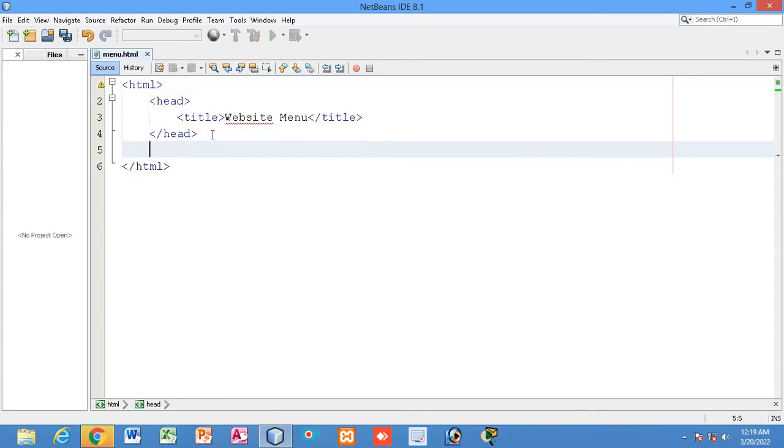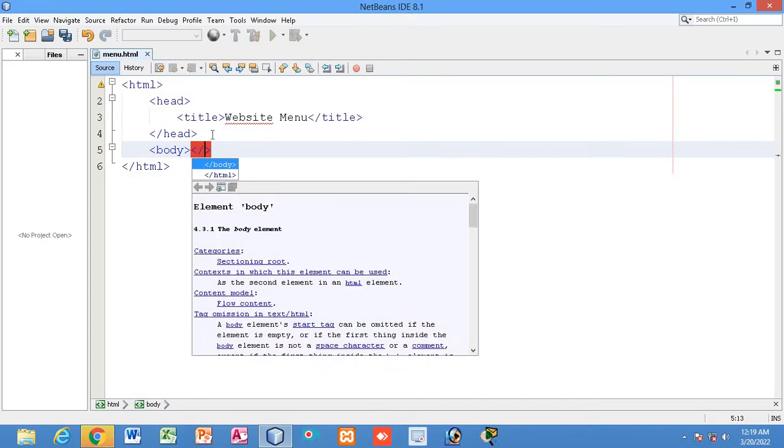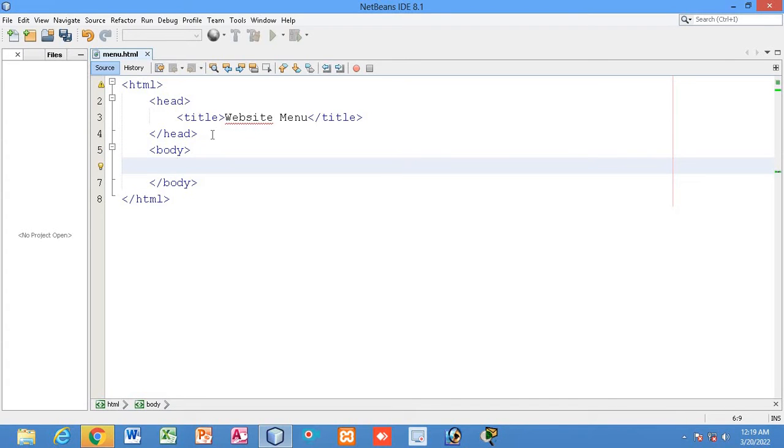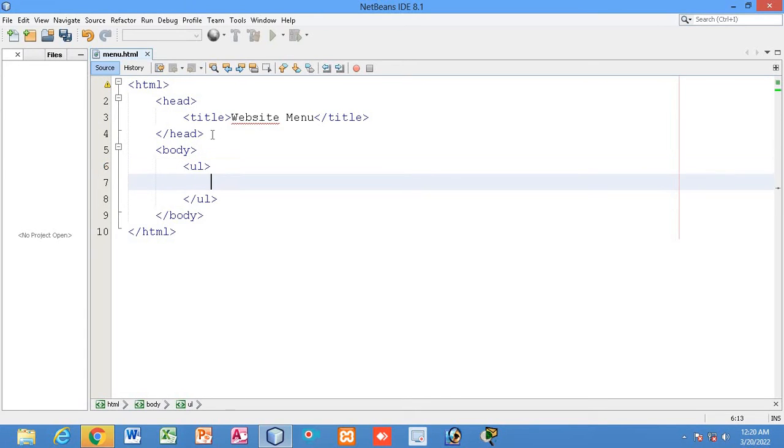Now in the body section we will create the menu. So inside the body we are going to create the menu, and that is by using the unordered list. So we know how we can represent the unordered list. Unordered list is represented by the UL. So UL means unordered list. We know that this UL consists of the li, that is the list. So how many lists should I keep over here?